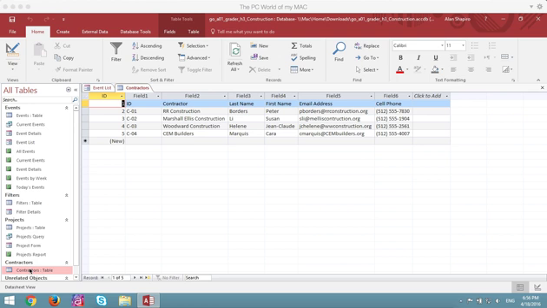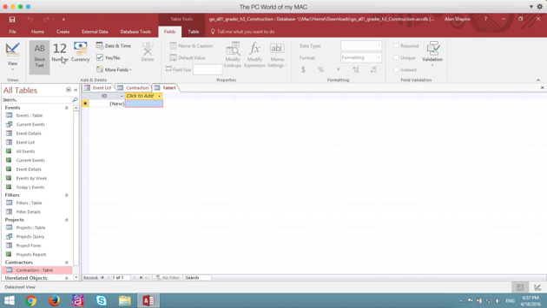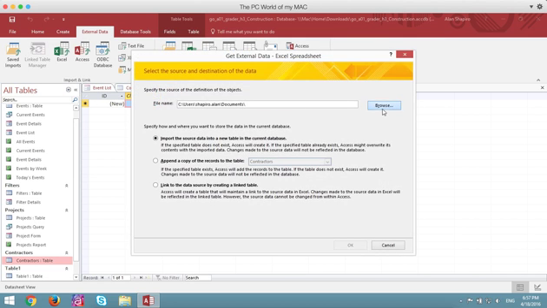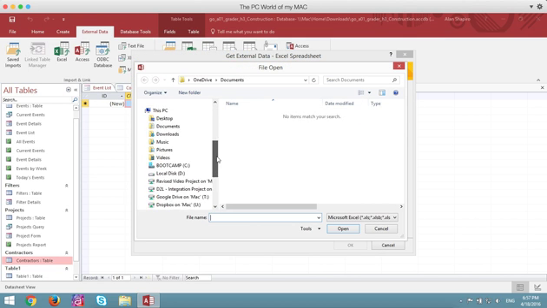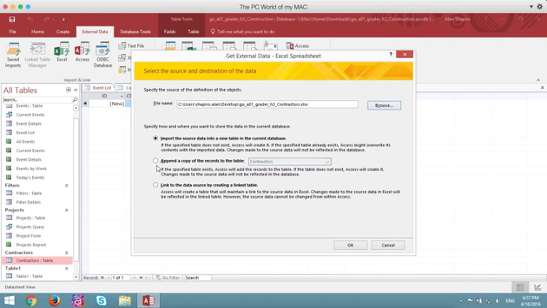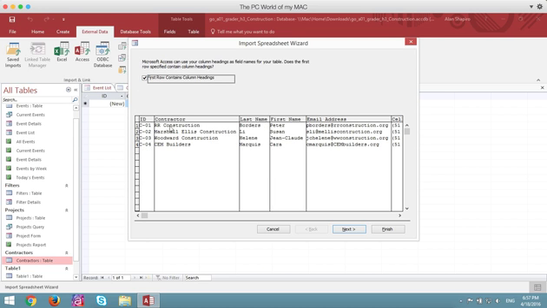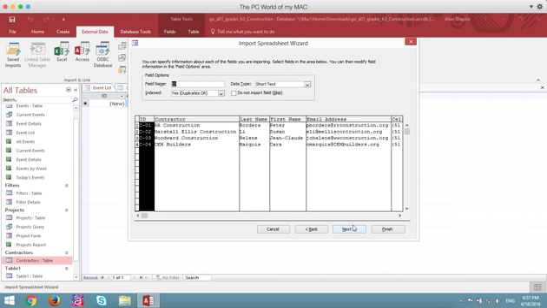So you create a table. Let me go ahead and create a table. Then I'm going to go to external data in Excel. I'm going to browse for the file. It's on my desktop here. Here it is. I'm going to import the source into a new table, and click OK. This is where you made the mistake, right here. First row, you notice what happened when I did that. Right now it's showing 5 records. What you want to show is 4 records: 1, 2, 3, 4. ID, contractor, last name. So when I go next, it shows that.